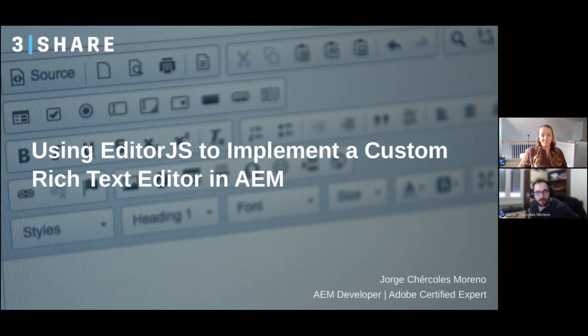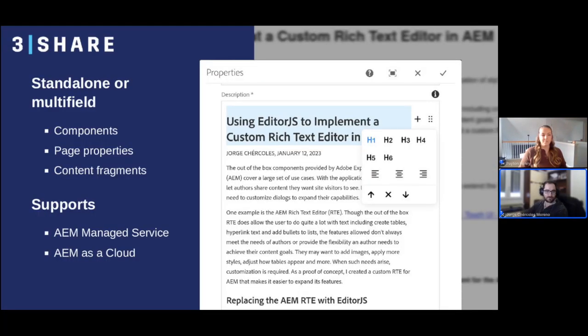Today, I'm here just to explain a little bit about a blog we wrote recently about an implementation of a custom rich text editor in AEM. Because sometimes the editor that comes out of the box within AEM is not enough. There are many features requested by the clients that are not easy to integrate or even possible to integrate. So the first thing is, let's talk about the support of this component.